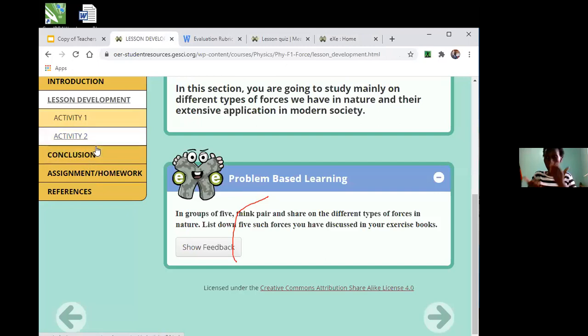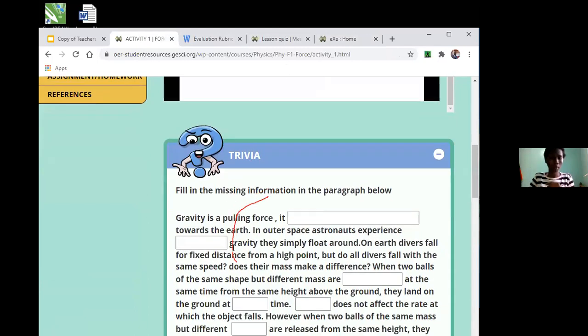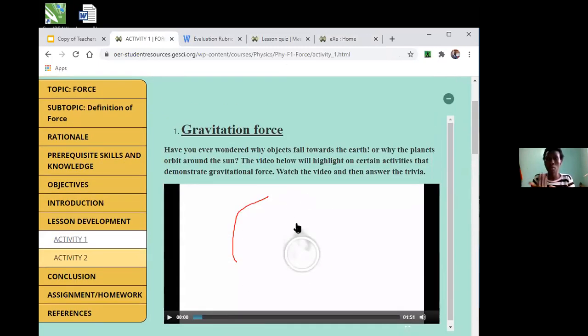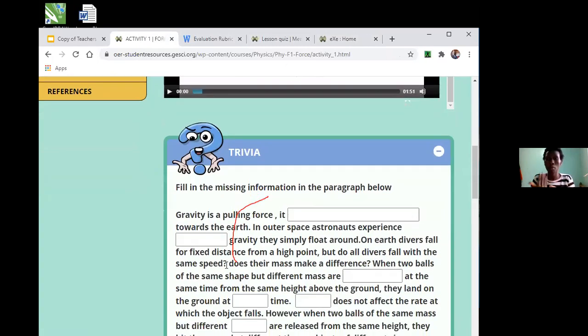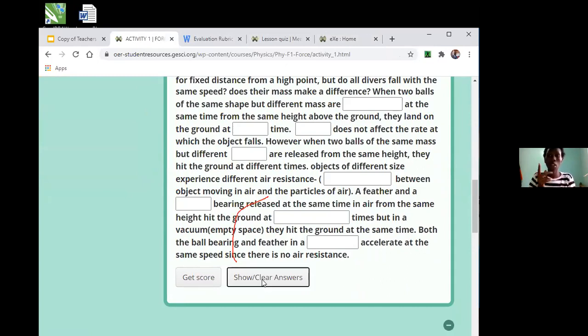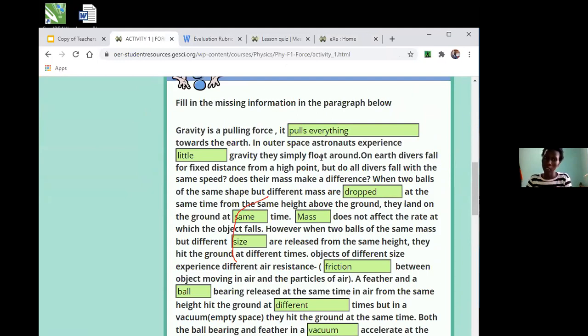So maybe an example of what has been done in terms of things like cloze tests. Let's look at such questions, like a trivia like this one. Fill in the missing information in the paragraph below. So after the learner has maybe gone through this video link that you had put there, they need to answer some of these questions. So once they have answered the question, they can choose to show feedback. So show answers. So this is what they should have filled in. Gravity is a pulling force.